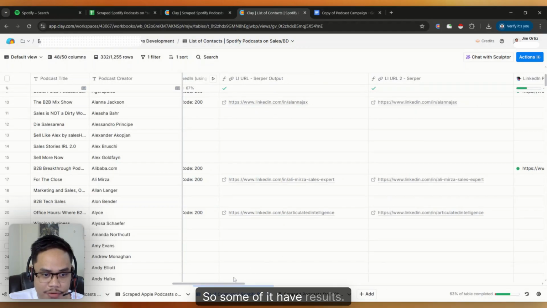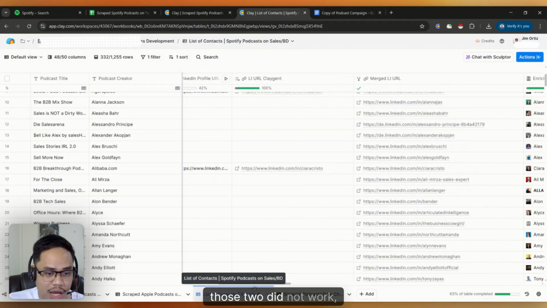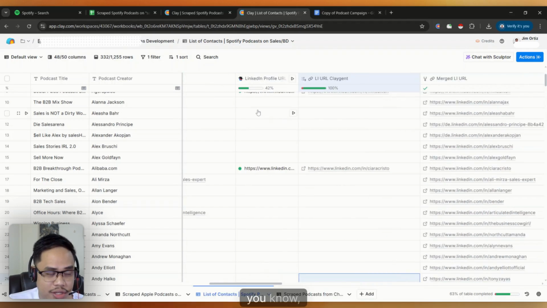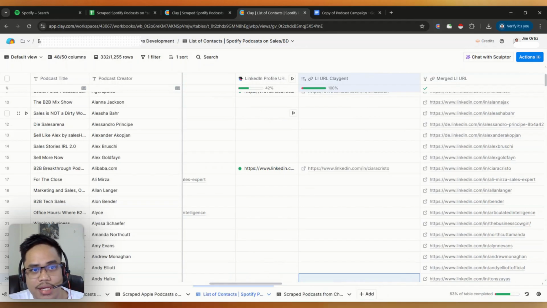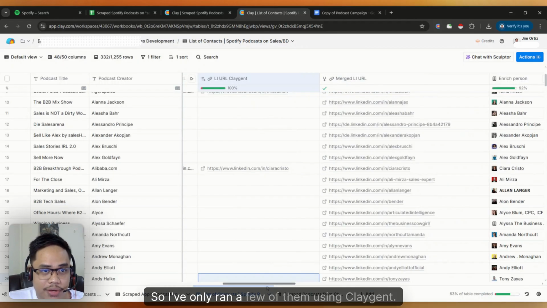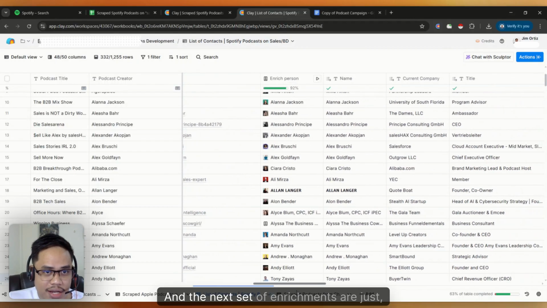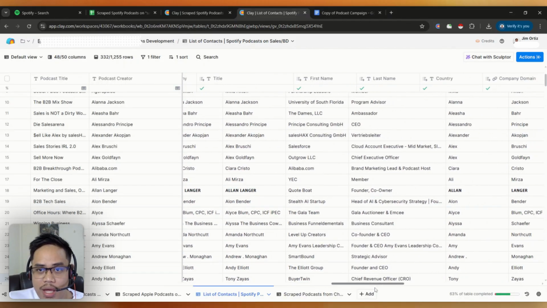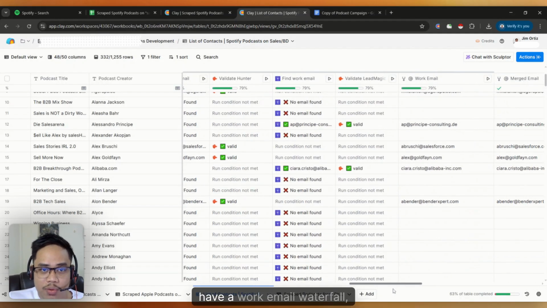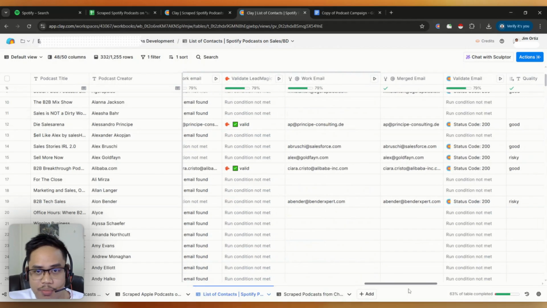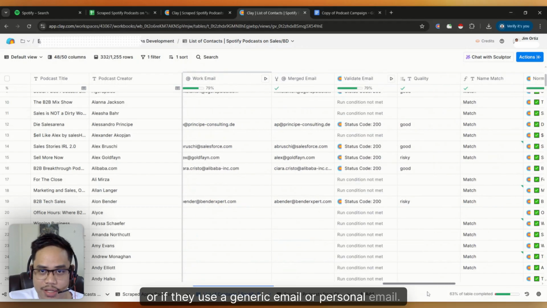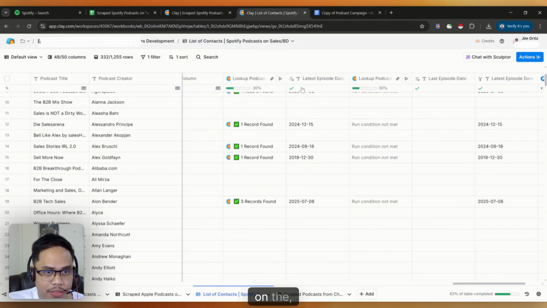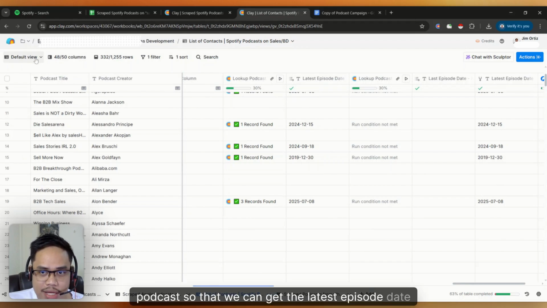Some of it have results, but if those 2 did not work, the last option would be to use Claygen to do a more deeper web research, which is more expensive. But since a lot of rows have already got their LinkedIn URL, I've only ran a few of them using Claygen. And the next set of enrichments are just to gather additional information, their job title, using the enriched person column. And as I mentioned, to have a work email waterfall if they don't have it yet, or if they use a generic email or personal email. So just validate it, and then we just run a lookup on the podcast so that we can get the latest episode date as well as the summary.